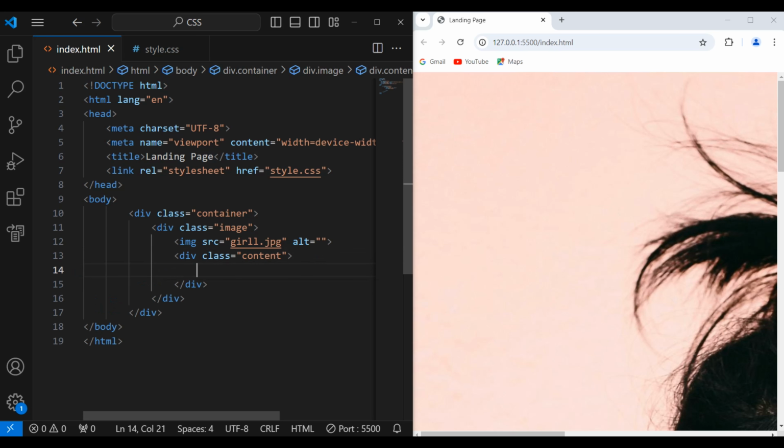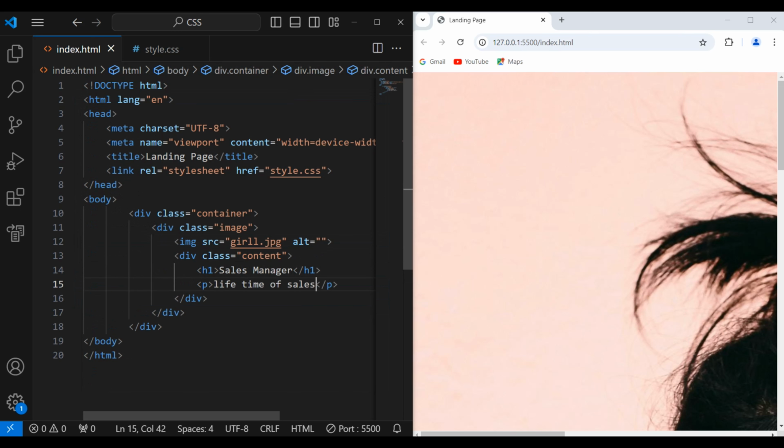For now, let's write one more div and give it a class called content. Inside that, let's take h1 and write here sales manager. Sales manager, simple. After that, let's take a p tag and write lifetime of sales. Simple. Now let's go to CSS.